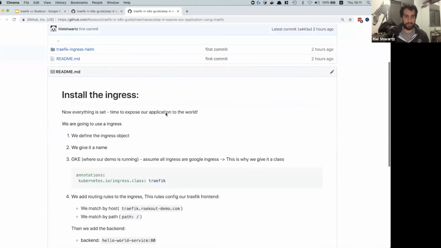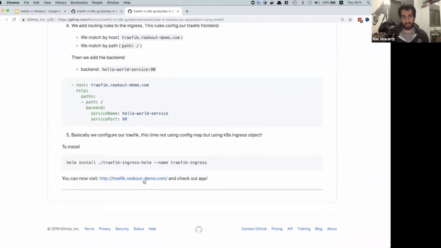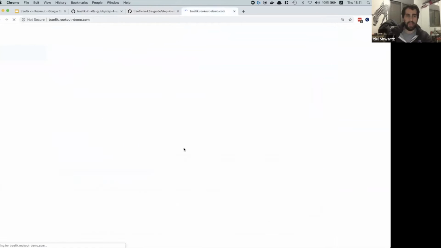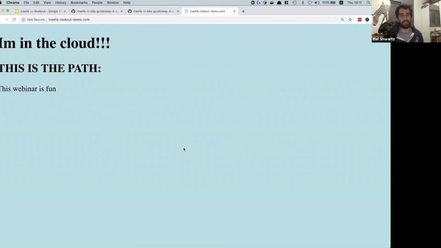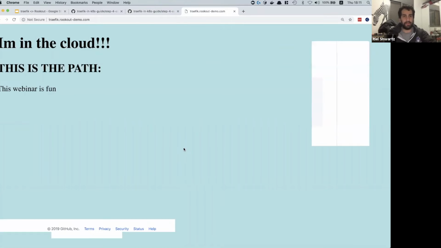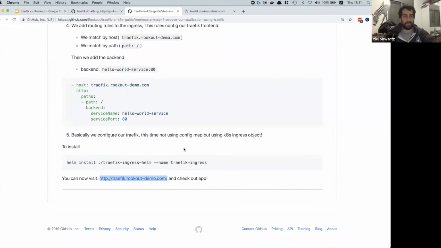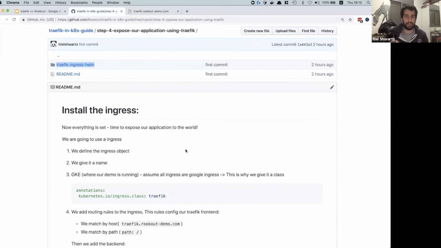So now that you've done everything, you can also go to Traefik Rookout /demo. And as you can see, I'm in the cloud. The webinar is fun, I at least hope so, and everything seems to be working great. So this is the very minimum of deploying Traefik into Kubernetes, and this is how our application and our journey started here at Rookout. So now I'm going to close this and let's go for the next slide.